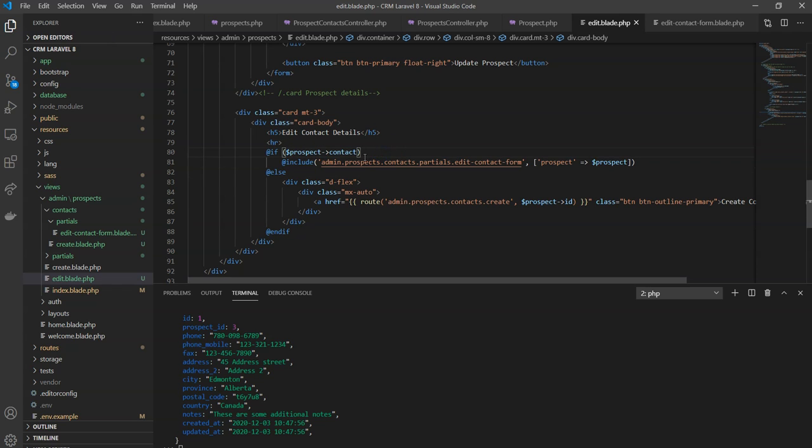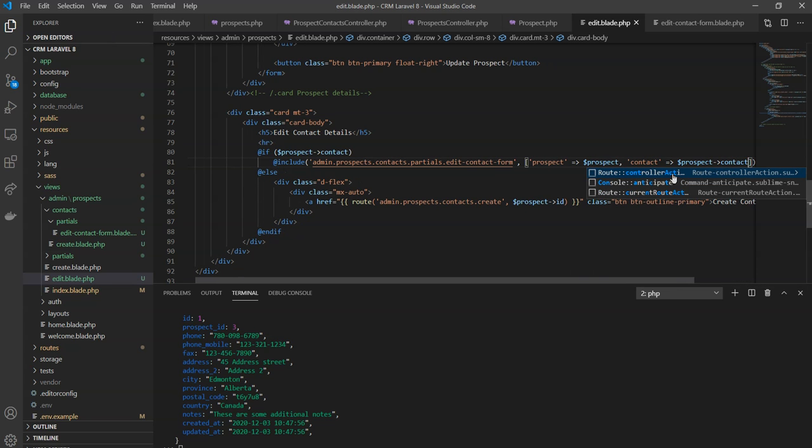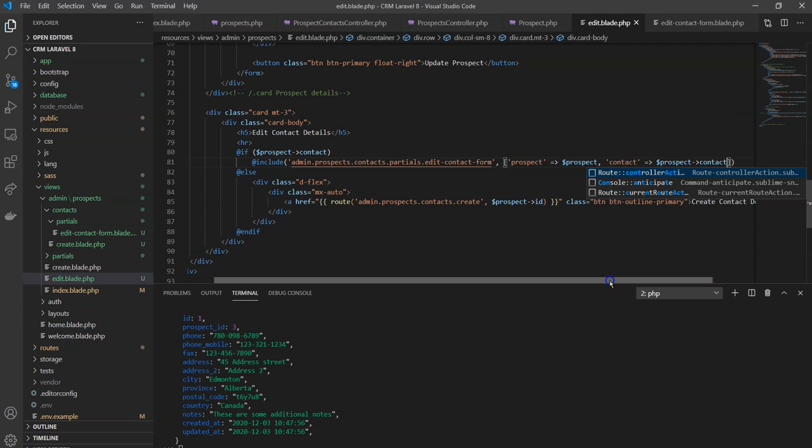If there's a prospect contact, then show that. Otherwise, show nothing. What's another thing we can do in here to simplify this form? I think that's good. This is just going to make our code a little cleaner on the inside of the form.